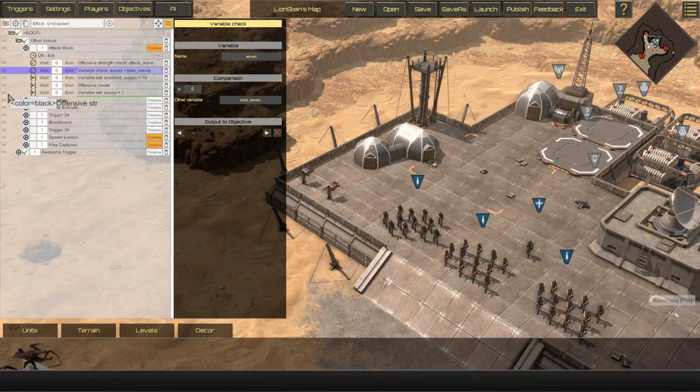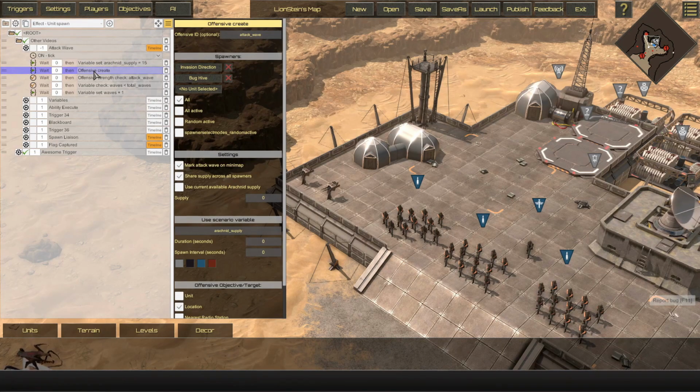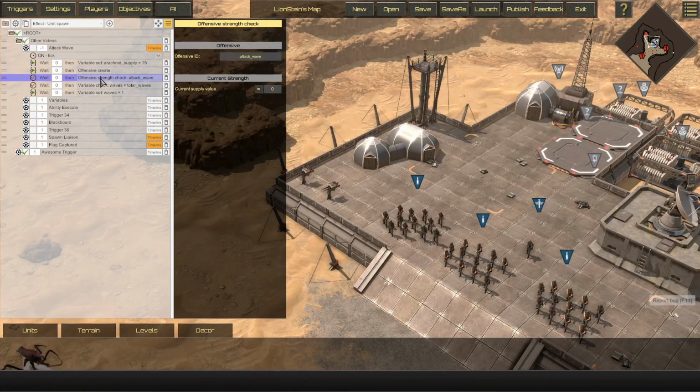then I can rearrange all of these conditions, all of these variables. So for example, I can make this trigger now read variable set arachnid supply equals 15. I'm making the arachnid supply equal to something. Then a bug attack wave, an offensive create, will happen. And then a condition is going to happen. Normally, all the conditions would have to be at the front of the trigger, but because of timeline, we can move conditions wherever we want. This allows for some very advanced stuff.